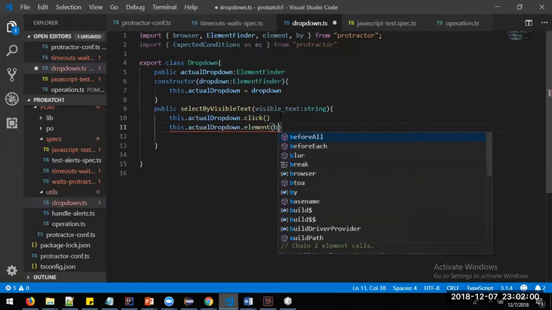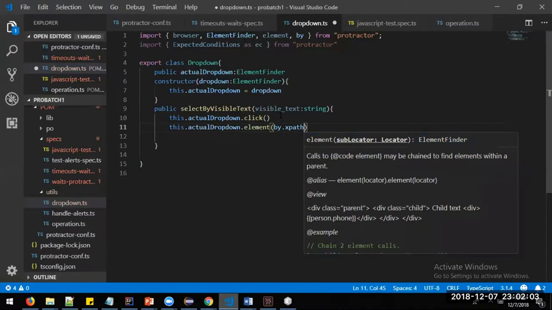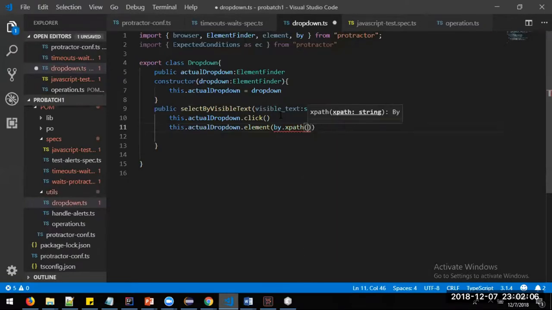Now, By.xpath. When you are going with the visible text, you have to use XPath only. So what could be the XPath? We need to go for the option tag. Two slashes, then option, square brackets, at the rate text is equal to, in single quotes, iPhone. Okay, so we have this so far.